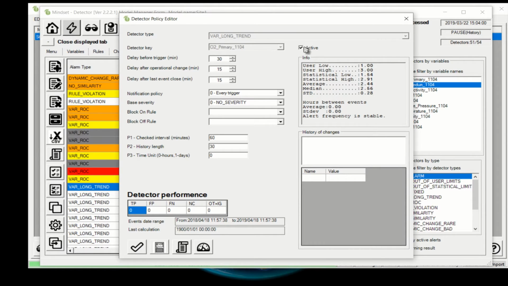The active box, located to the right of the detector key field, allows the user to determine whether or not the detector is active. The following 7 fields are common to all detectors. The delay before trigger field defines how long the system will wait, from the time it identifies the detector's condition until it announces an alarm.